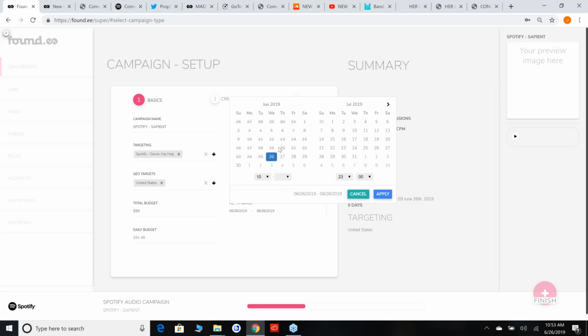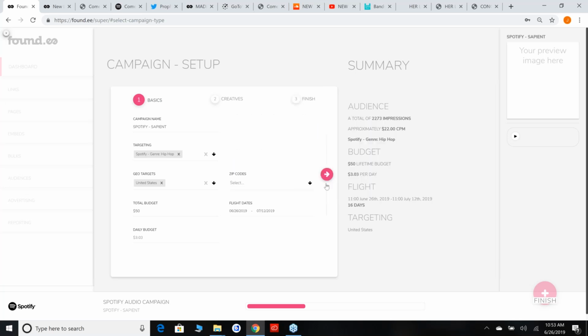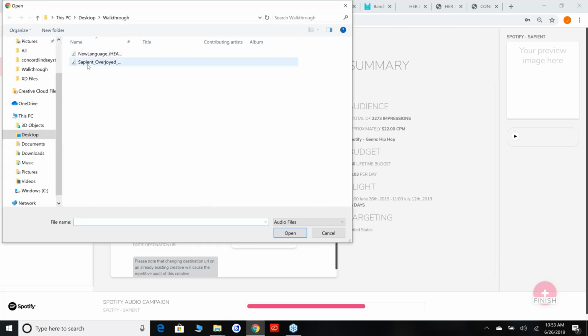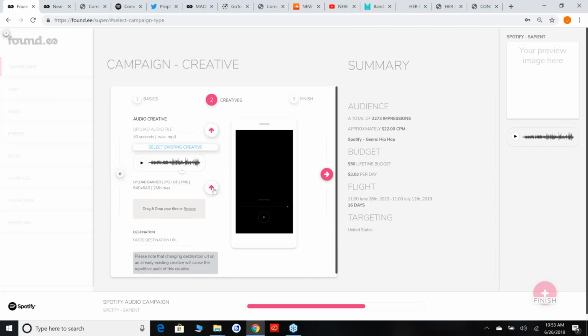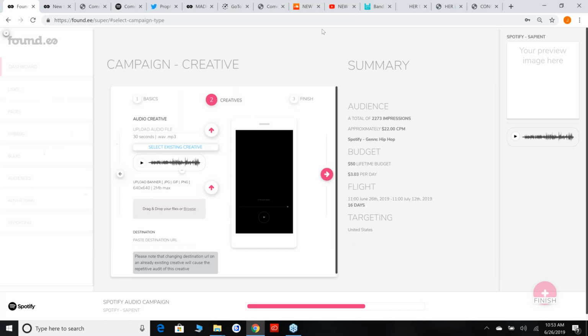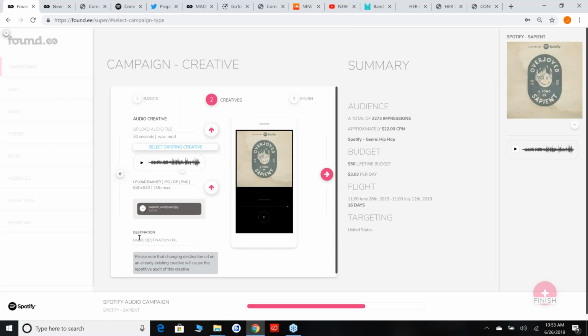And I'm going to select my flight dates again. And let's see. Aha, Sapient. Sapient, voila. Let's just pretend I just copied the actual URL. Oh, nope, that's right. It's got to be Spotify or bust in this case.